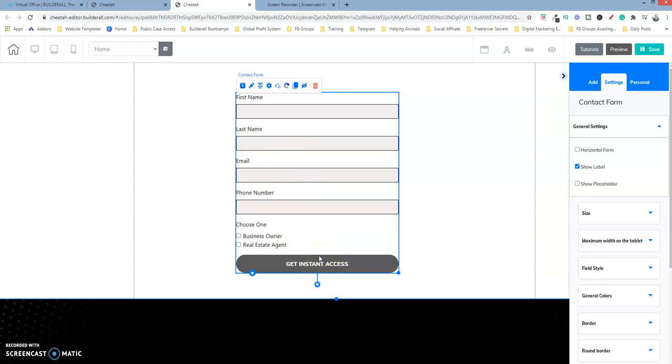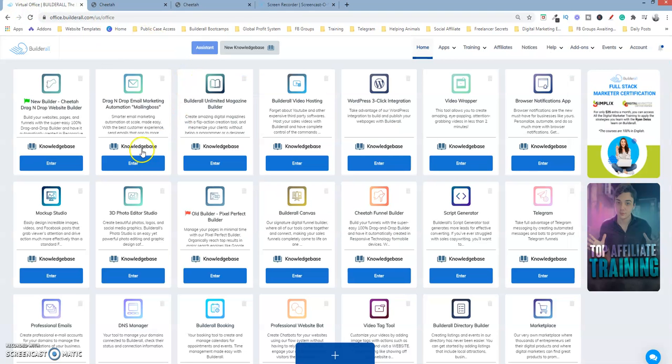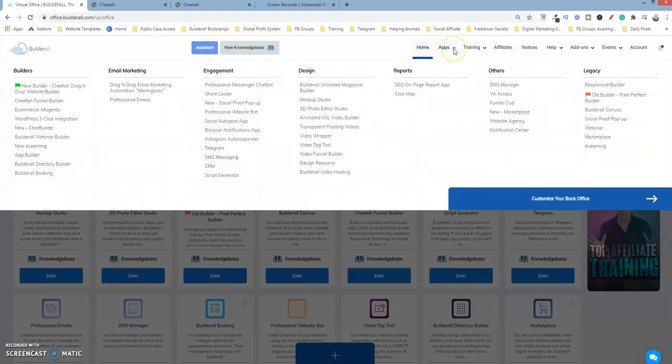Well, let's go to the Mailing Boss first. Let's go over to our dashboard. We're going to open up Mailing Boss. And if you don't have it on your dashboard already, all you have to do is go up to Apps and then come over to Email Marketing and get to Mailing Boss that way.